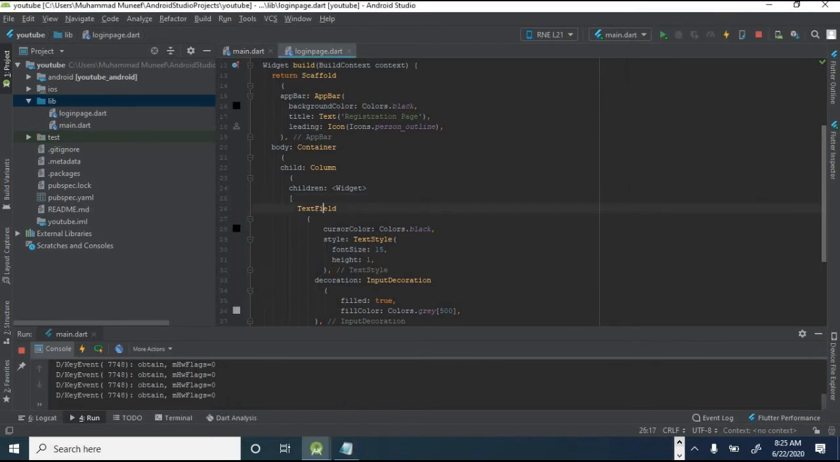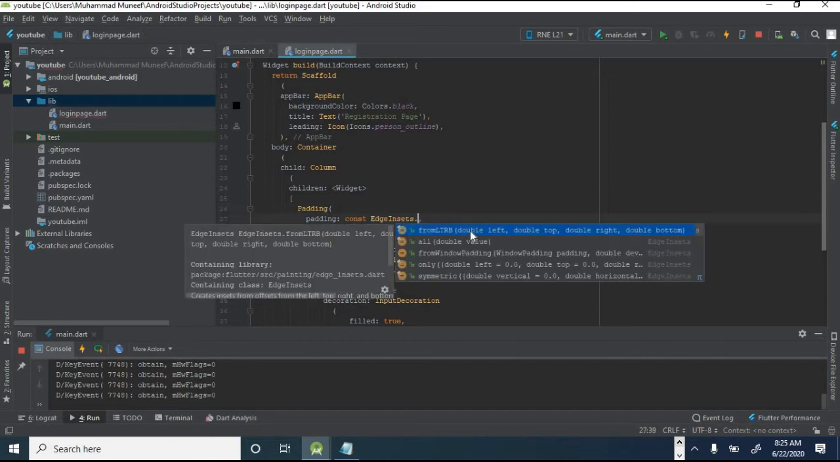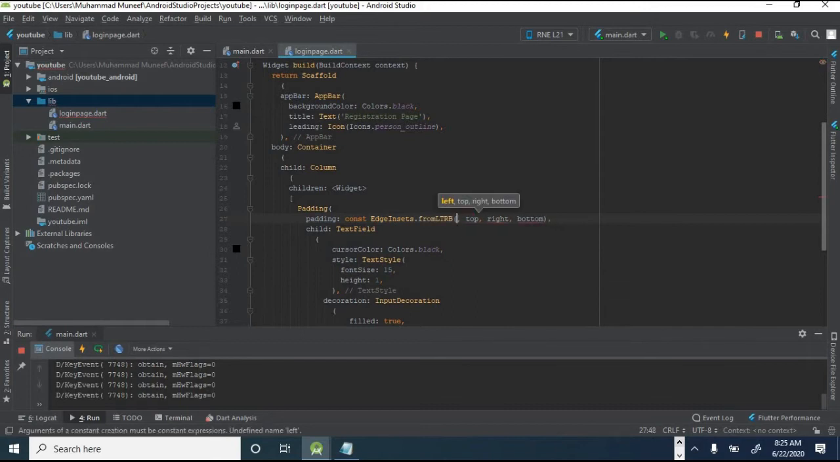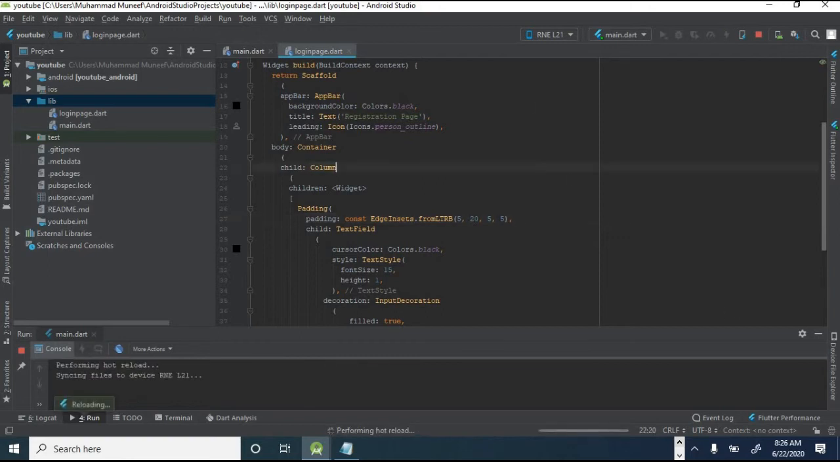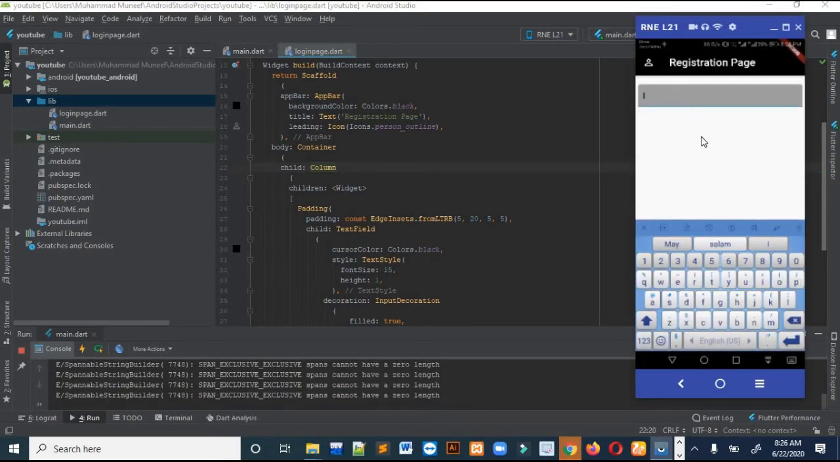So let me just wrap my text field with padding. I will give 5, 10, then 5 again, and then 5 I guess, and I will give the top padding 20 instead of 10. Okay, now let's see what happened. Now you can see that this is our text field.